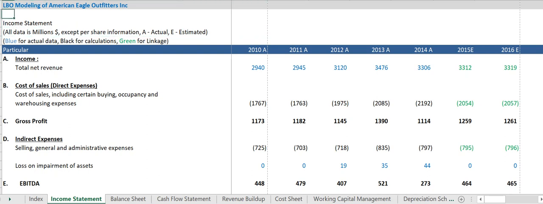First, all the data is in millions of dollars, except the per share information, whether actual or estimated. These are the actual numbers, 2010 to 2014, and after that these are the expected, or estimated, numbers, 2015 onwards. The blue numbers are the actual data, the black are calculations based on other scenarios, and the green ones are linkages, where we link with another sheet.